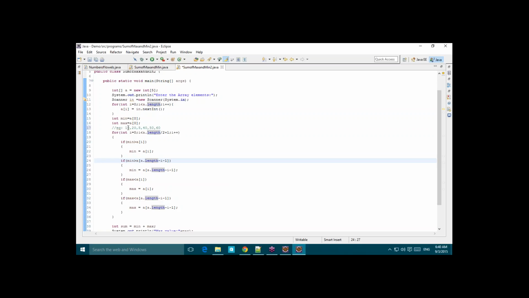So what I'm trying to do here, 10 I am checking with 20. What is the minimum value? 10. Then 10 will be assigned here. Again, what is the minimum value now? 10. I am again trying to check with the last element, 60. What is the minimum value? 10. Assigned here. Again I am coming to 20 here.